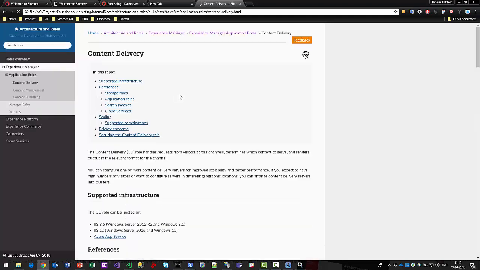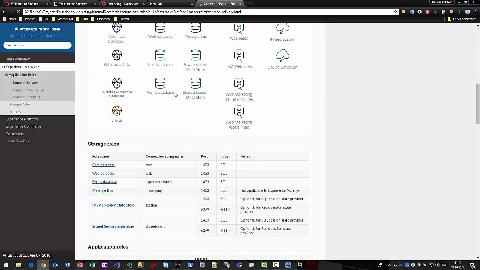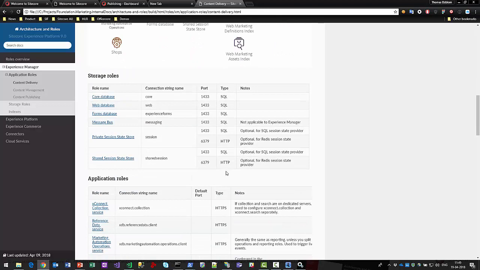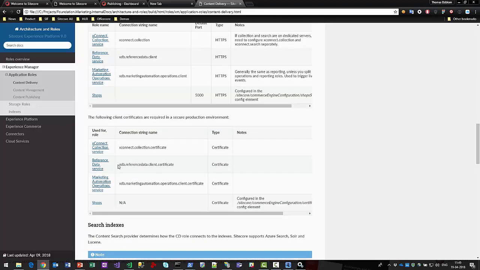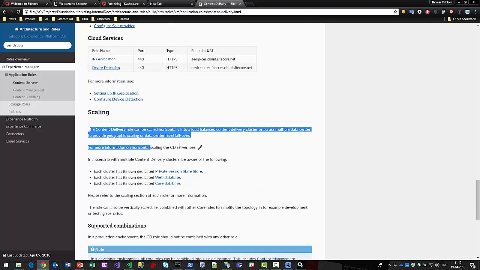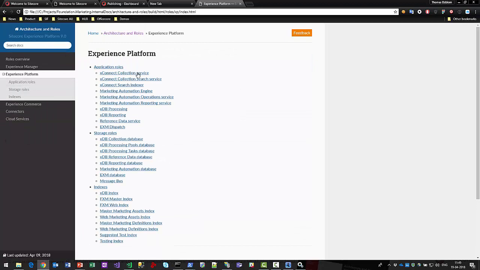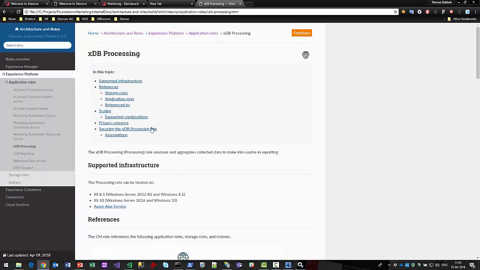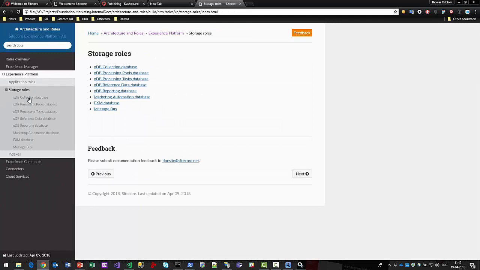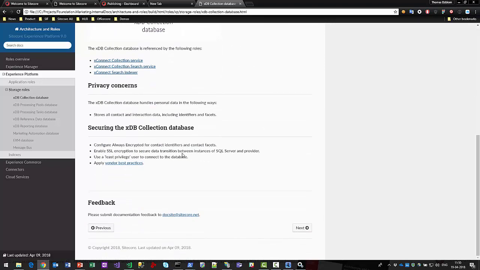So for the content delivery role, what is the supported infrastructure? What does it reference, and through which ports? What are the search indexes that are used, and cloud services? How do you scale it? How do you combine it? What are any privacy and security concerns? And the same for the XP roles, collection service, XDB processing, even for databases, knowing which application roles access which database, and so on.